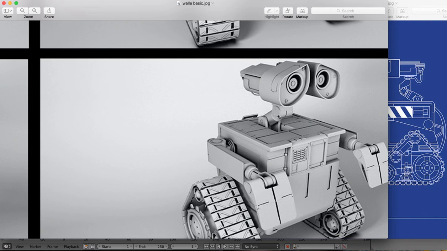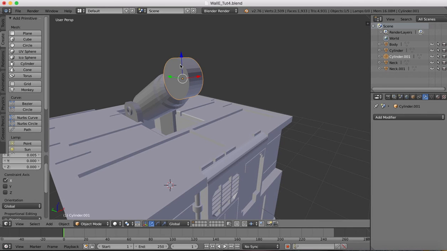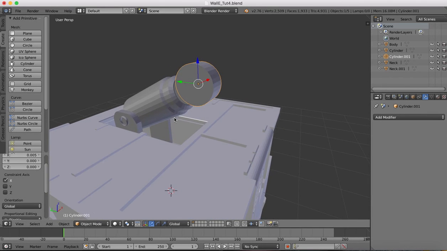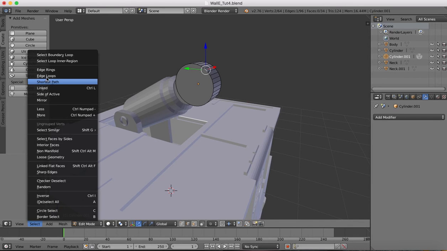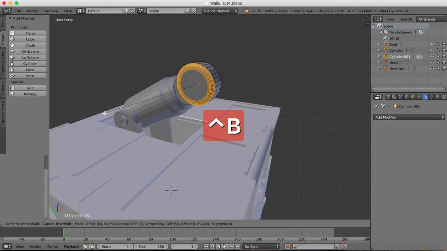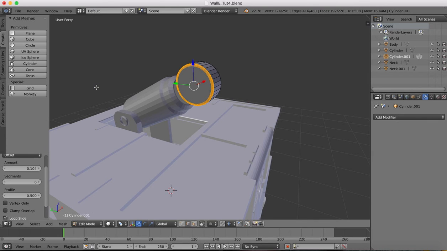So we have these 3 rivets that are on the end there. So we'll add those in. And also, over in edit mode here, I'm going to chamfer this edge slightly. So select our edge loops, Control B for bevel. Drag out how much, just a little bit. There we go.